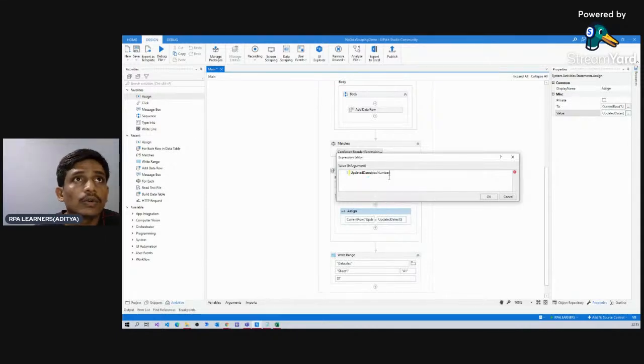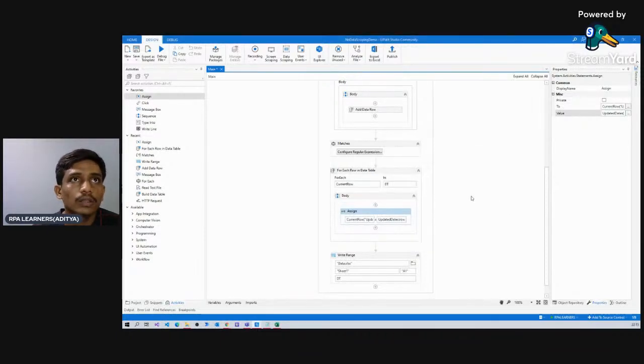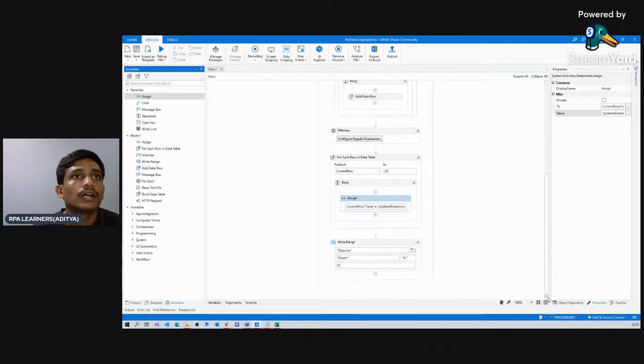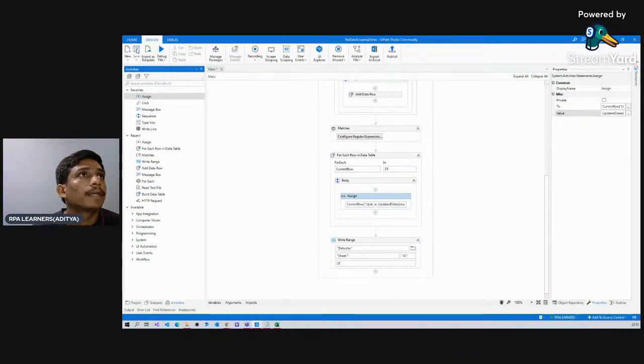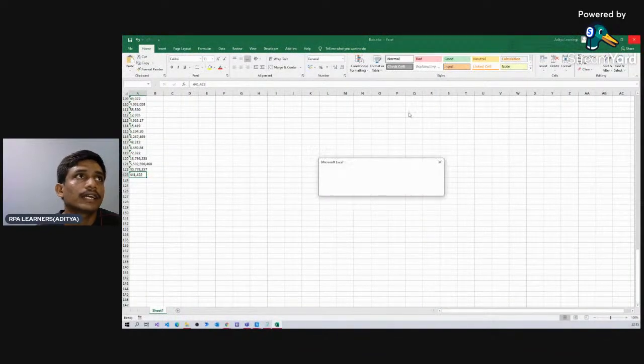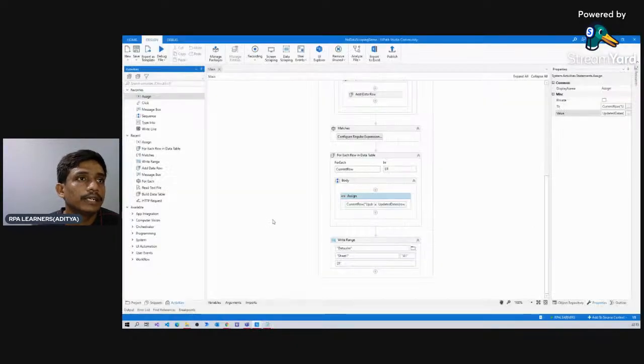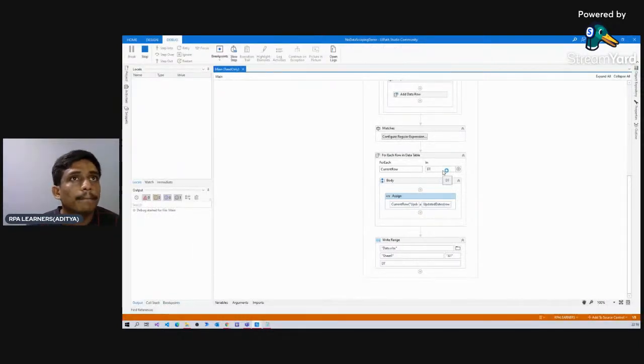Let's say it as a row number, so it is taking 0, 1, 2, 3, and it will give you all the numbers that are required in order to assign it to that current row. And that's it. Let's run this and see whether we are getting the rates and the updated column values. If I debug this, you can see it will read the text file and then update those values in the Excel sheet.